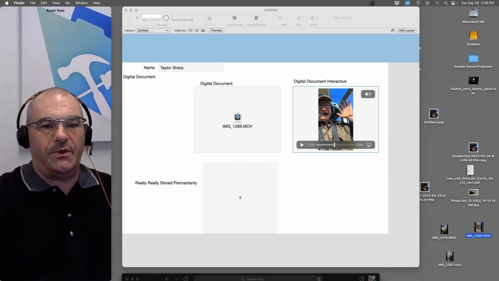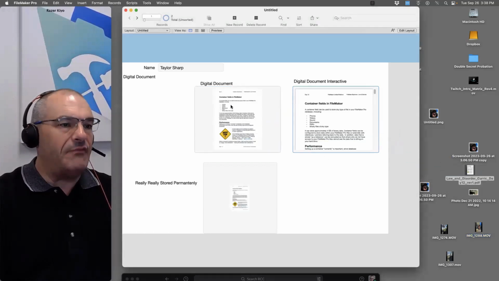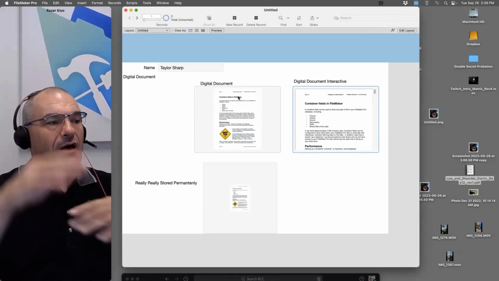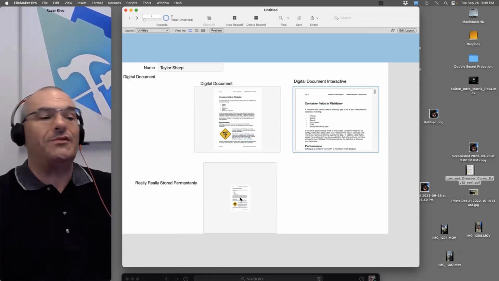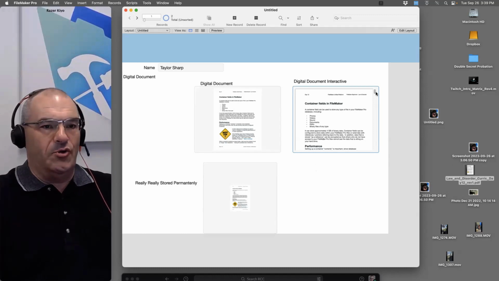It's even better with PDF. You come over here and put a PDF in here. So here's a PDF. This right here is showing you a thumbnail of page 1 only. This is a big thumbnail. This is the 100 by 100 thumbnail of page 1. Totally useful. This one over here, you can interact with.